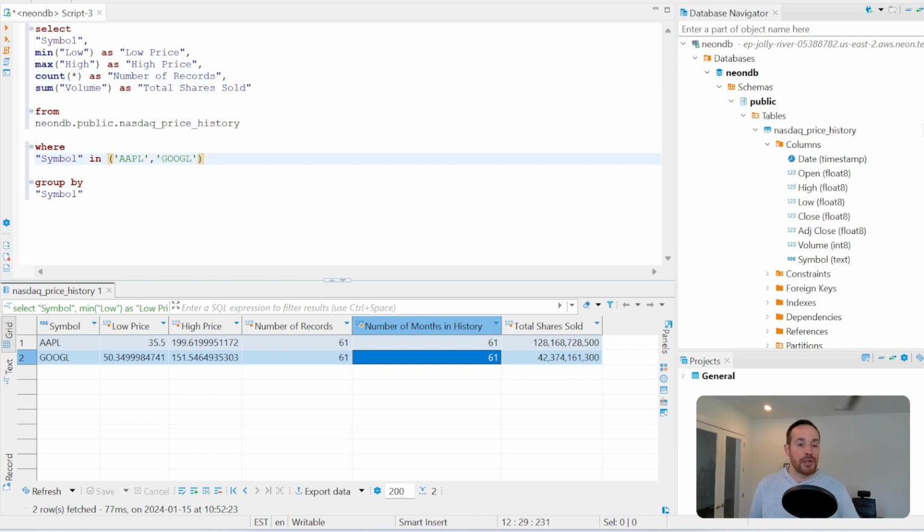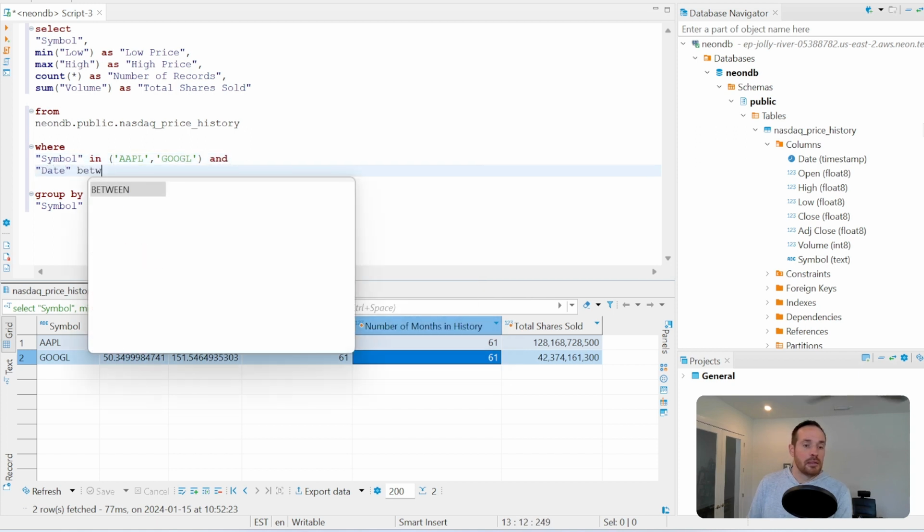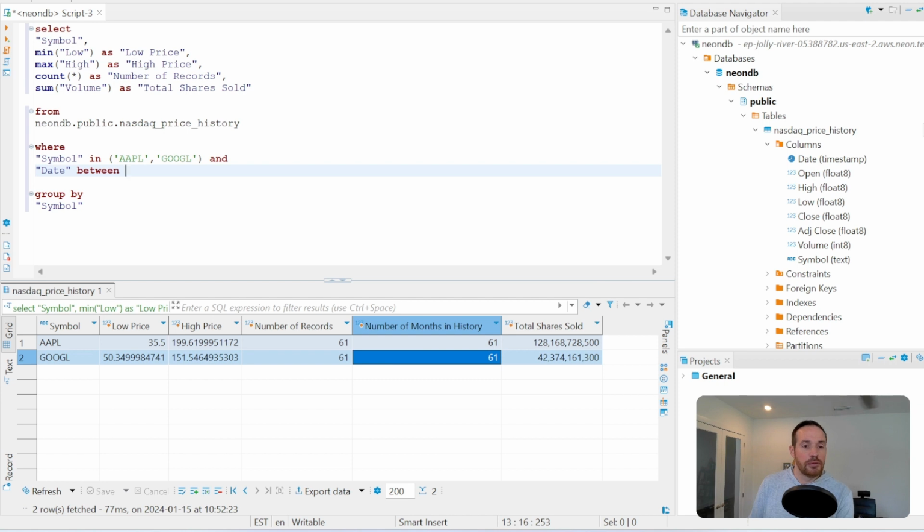Let's add a filter. Let's take this down to 1 year, so we're going to look at 2023 only. We're going to say date, and you should remember this from the where filtering video, it's between 2023-01-01 and 2023-12-31. So this is an example of filtering in your where statement.